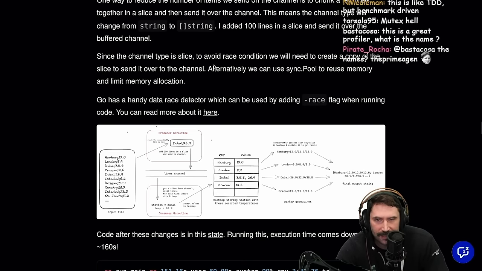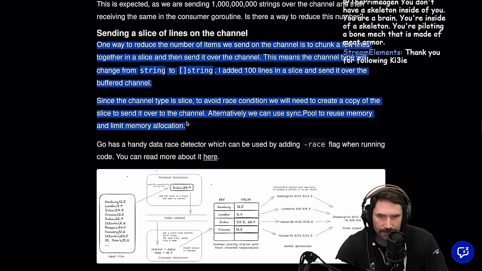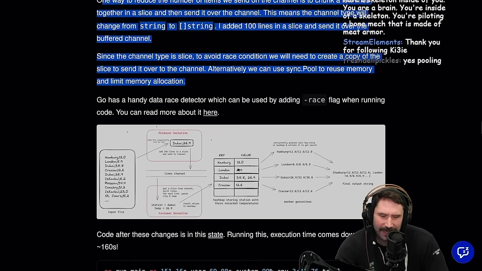Since the channel type is slice, to avoid race conditions, we need to create a copy of the slice to send it over the channel. Alternatively, we can use sync.Pool and reuse the memory to limit memory allocation. One would simply assume that creating a new array might be easier. I don't see why. Anyways, whatever.